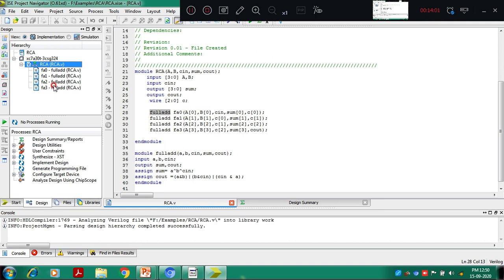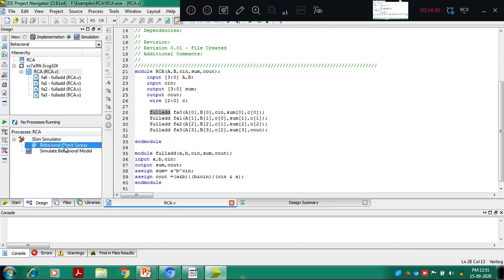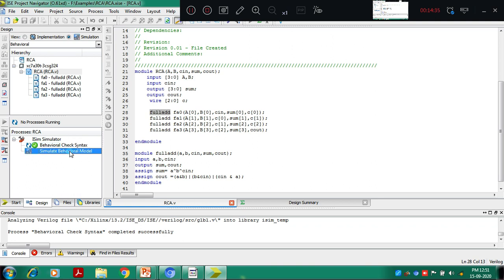To verify or simulate this code, you can write one more top level code, a test bench or stimulus, where values are supplied for verification of the top level code or any lower level codes. Or we can assign values manually and check the output. We select the top level module and do manual verification. Behavioral, check syntax, no errors, it is completed successfully. Simulate behavioral model.